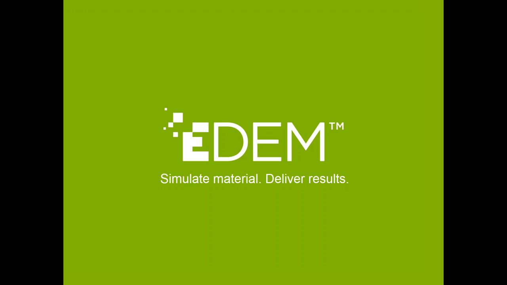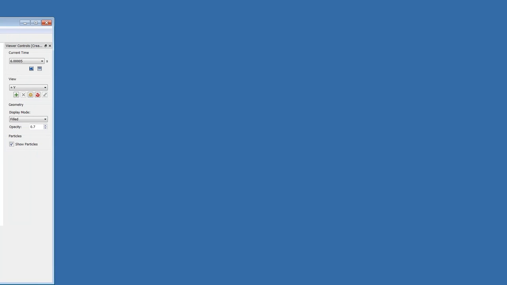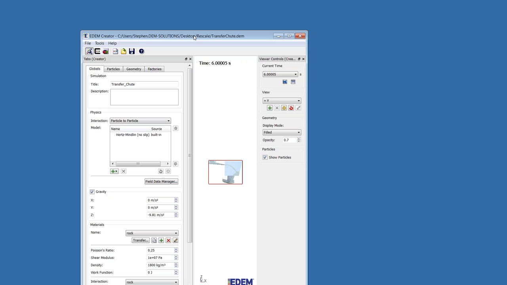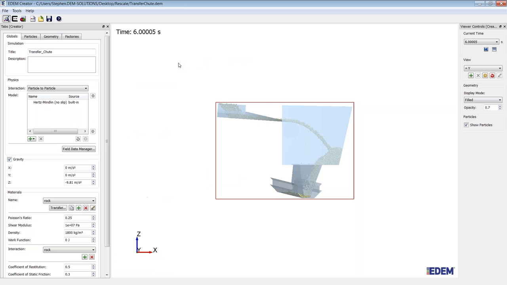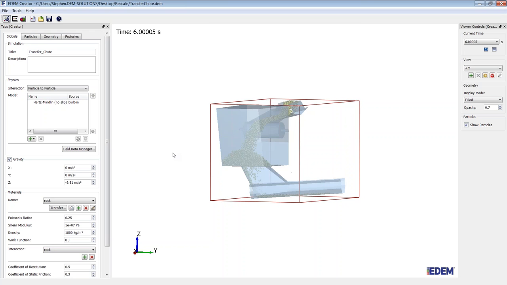So that's the end of my slides. What I'll do now is take you very briefly through the EDEM simulation example that will be running on the Rescale cloud. So I've brought up my EDEM simulation. It's a simulation that's already been set up and run for 6 seconds' worth of simulation time.